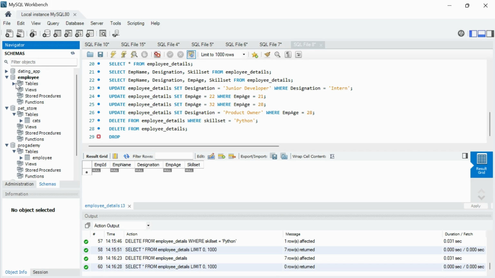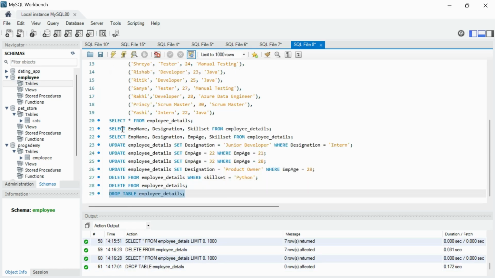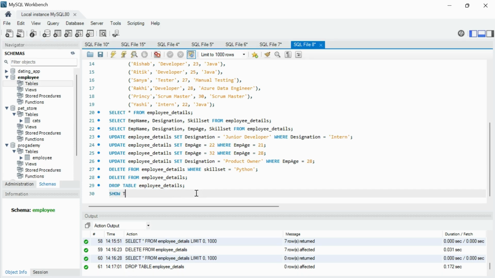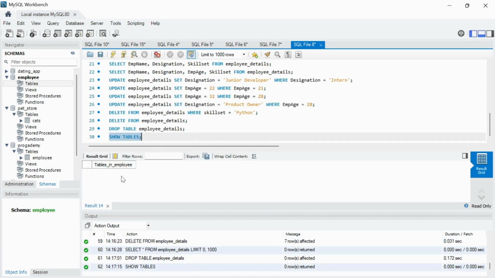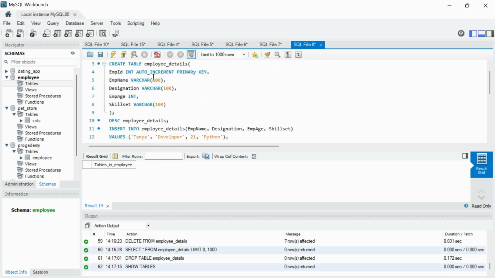Let me refresh it first, and you will see we have one table present here, employee details. Drop table employee details. Table is dropped. I wanna confirm it. Show tables. We are in the employee database and I wanna show the tables here. So we have no tables. So we have learned CRUD operations and we have performed all the steps we have in CRUD.